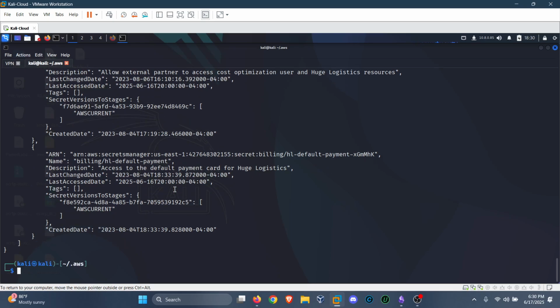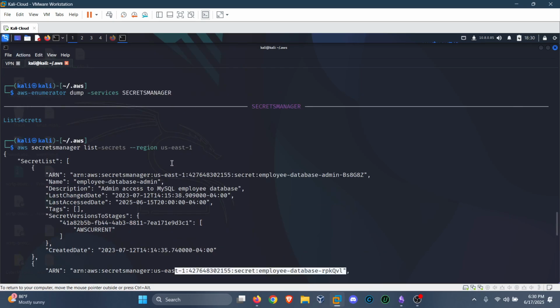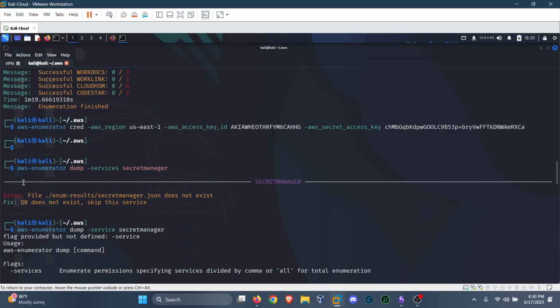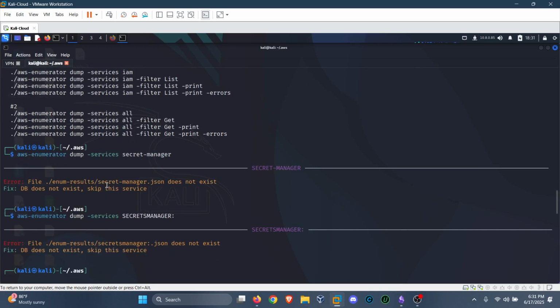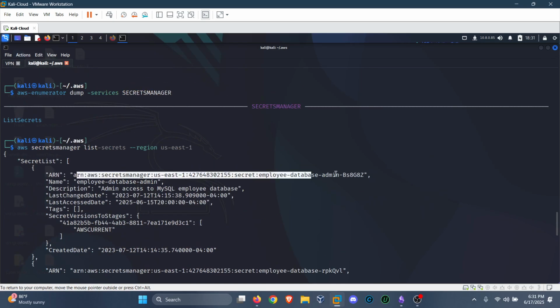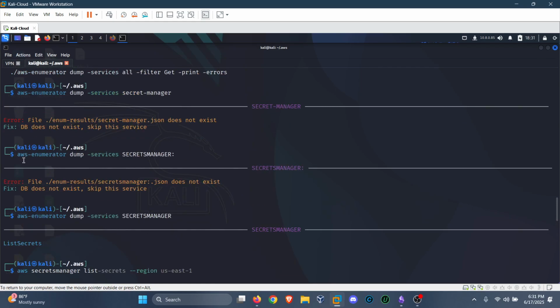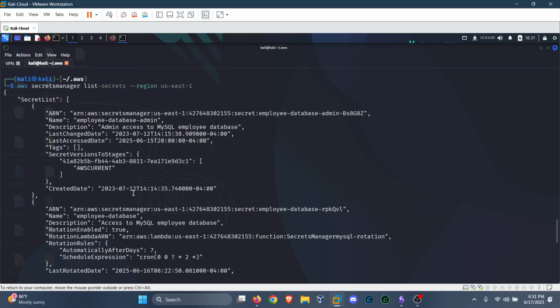Now let's try each one to see which one we can access. This AWS enumerator doesn't use all the commands to enumerate. So I believe it only uses stuff like describe, list, and a very limited amount of get commands. I'm not 100% sure if it uses the get command at all, but I think it might be a limited amount of them. So it's not going to get all the permissions. That's the point.